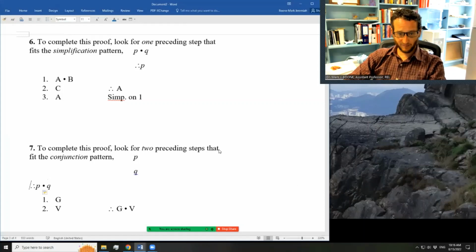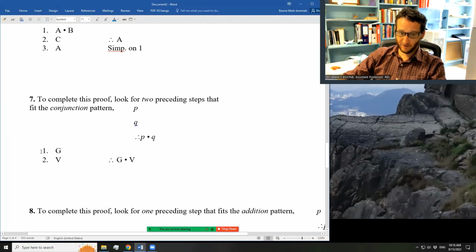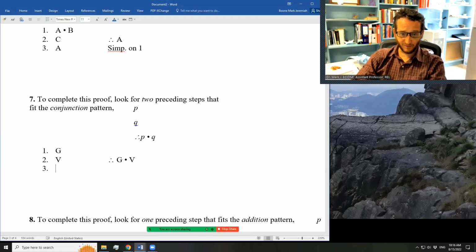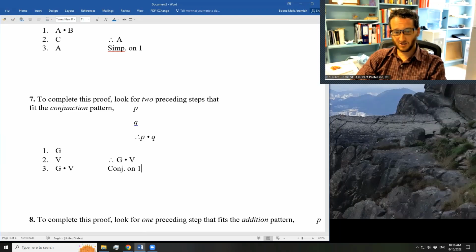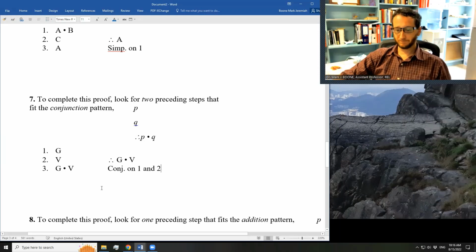Now, another step in a proof, like simplification in reverse, is P, Q, therefore both P and Q. So how do you get that from an argument like premise 1, G, premise 2, V, conclusion we're aiming for, G and V? It's ridiculously simple. I think we go straight to our conclusion, G dot V. That's the conjunction rule on lines 1 and 2. That's it.